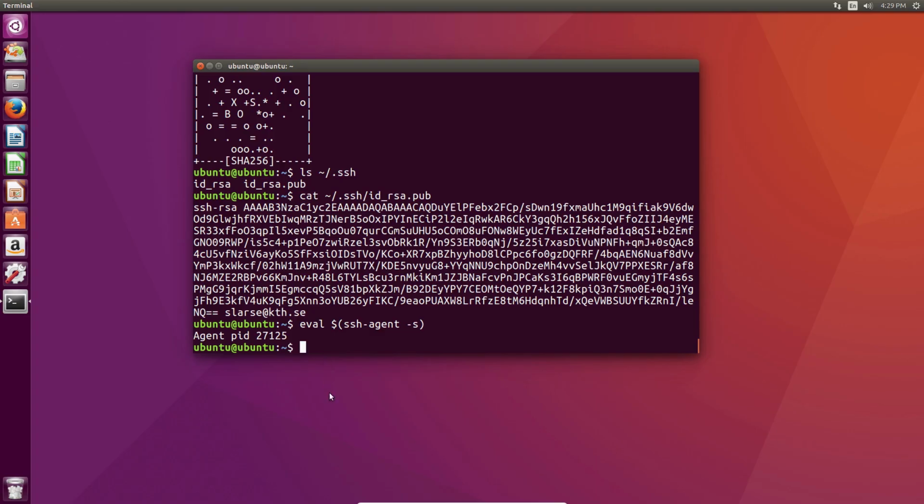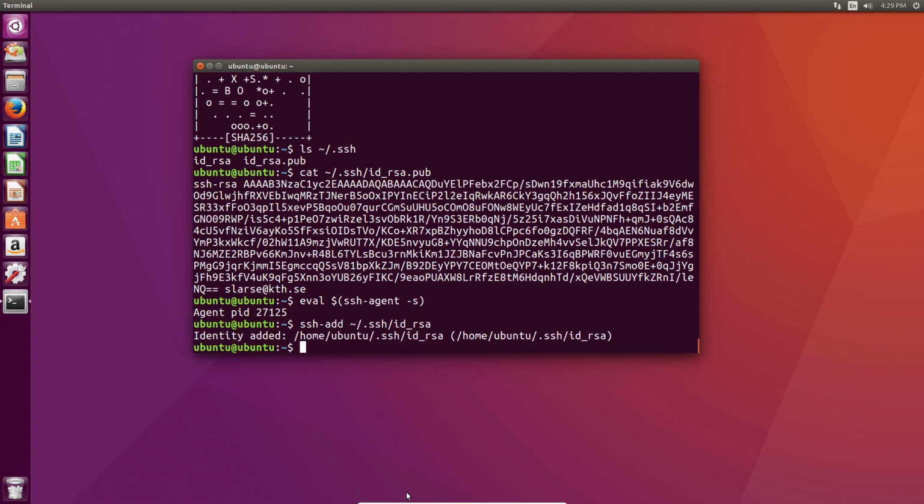So now all we need to do is type in ssh-add, and then the path to the private key. And here you can see that it says identity added, and that means that I've successfully added my private key to the SSH agent. To check that we've done everything correctly, we can simply try to clone a repo, so I'm going to do that now.